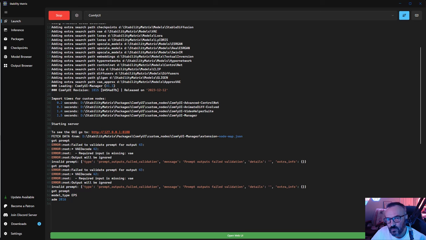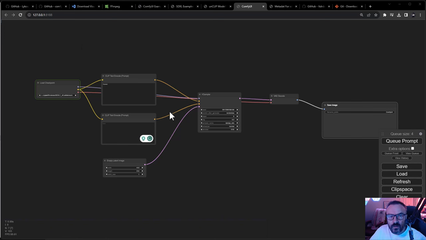And this is a nice way to see if it worked properly. Keep in mind, if you run it for the first time, it may take a little bit of time. If some components or checkpoints are missing, it will try to download them.